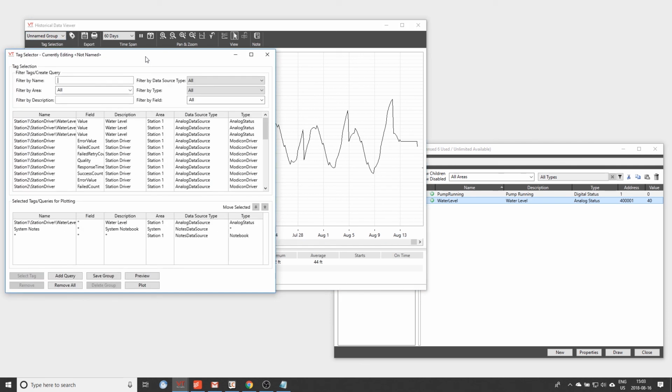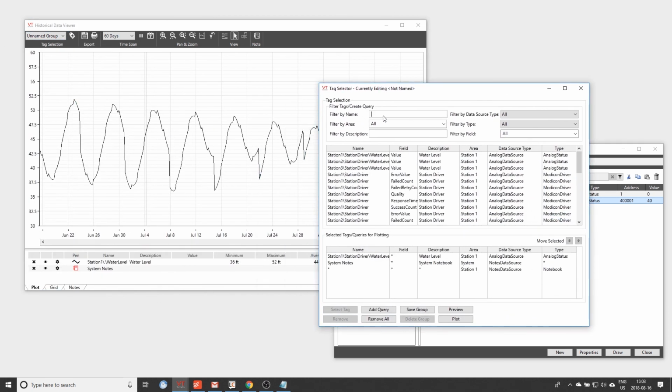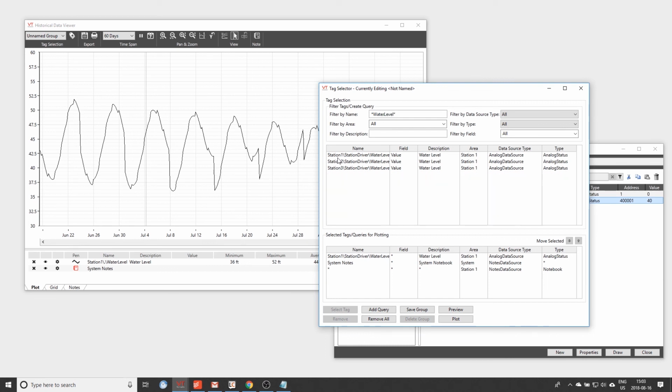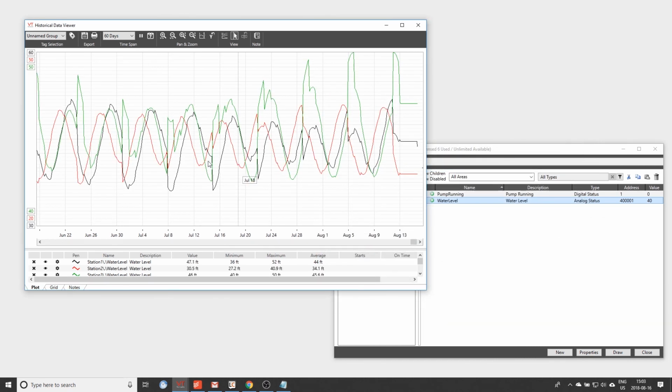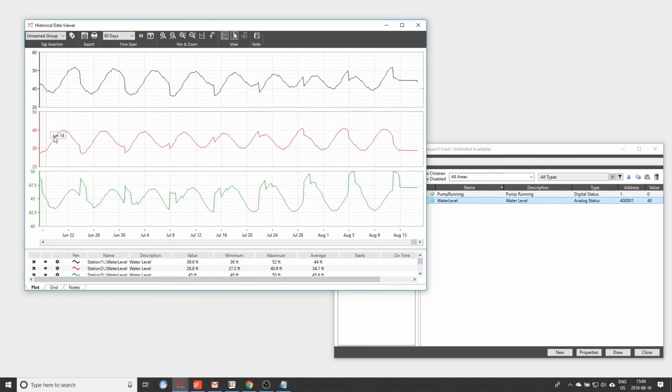So let's add the other two just to see how our 3 tanks look. And we'll just put in a wildcard, and we're going to filter this by water level. Let's grab station 2. We'll select that. Station 3, we'll select that. Plot. And let's break these guys up. So that covers everything that I wanted to show in this history import tutorial.